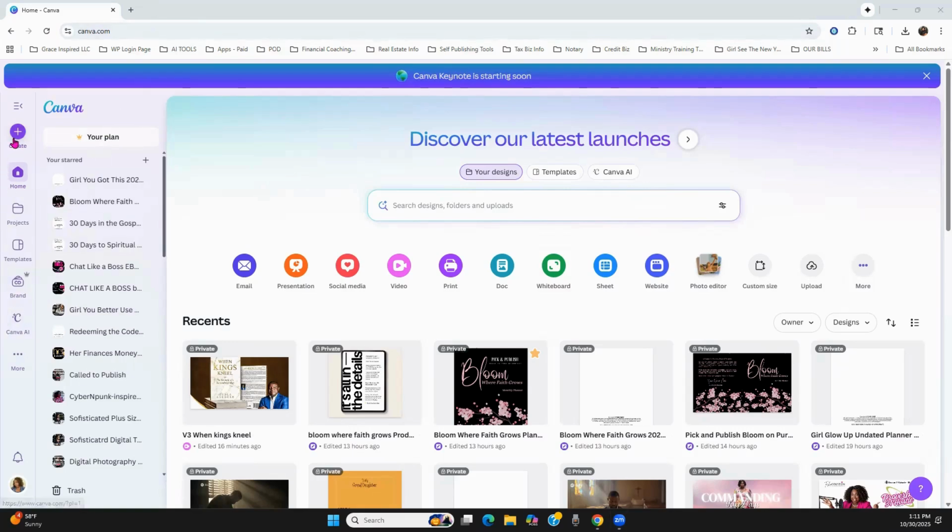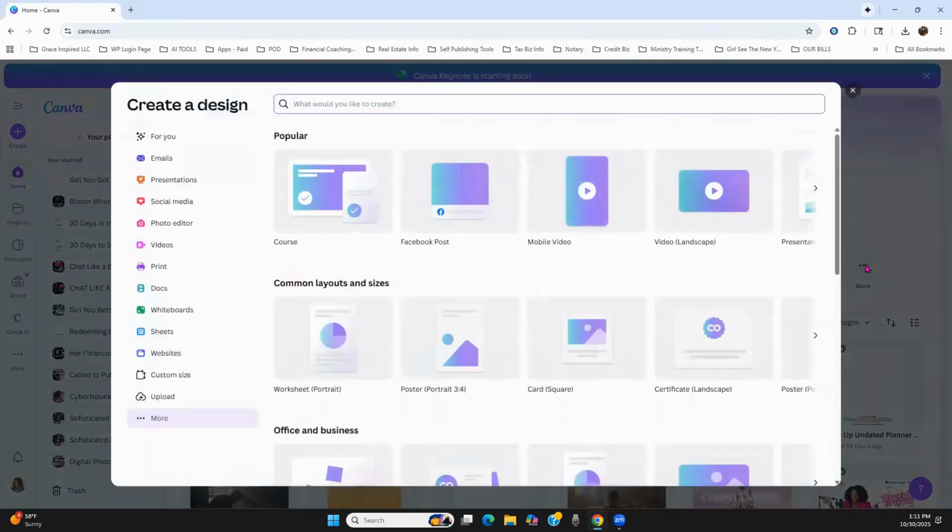And then if we need to go into a deeper dive, from the dashboard, you go into more. There's a couple ways to get there, but I'm just going to show you this way. You go into more. And then you'll see the first one. It says popular and it says course. And I believe you can click more here.